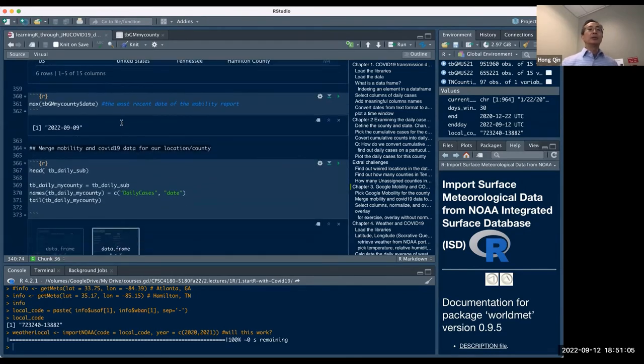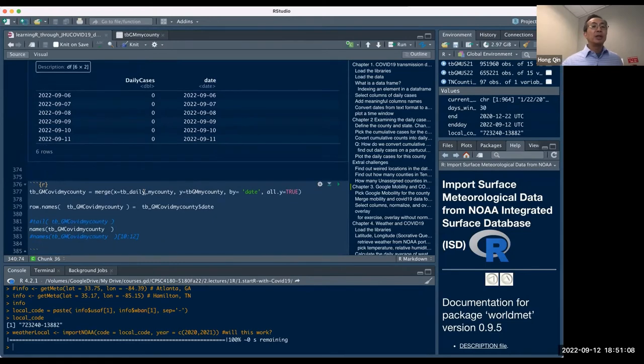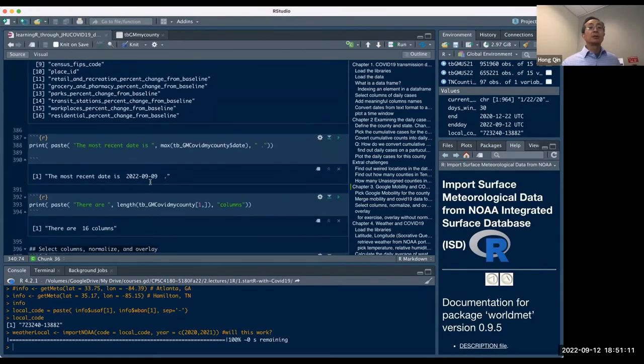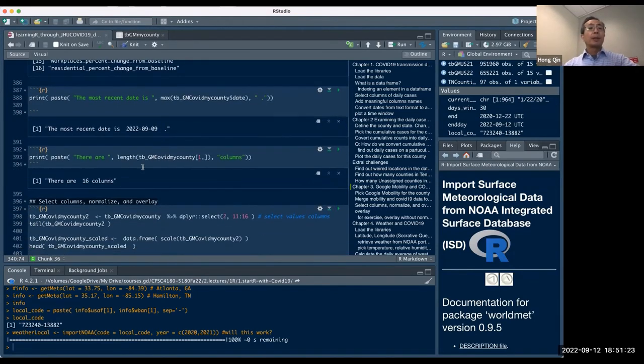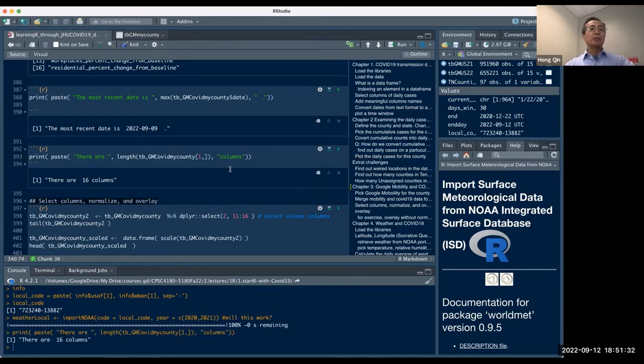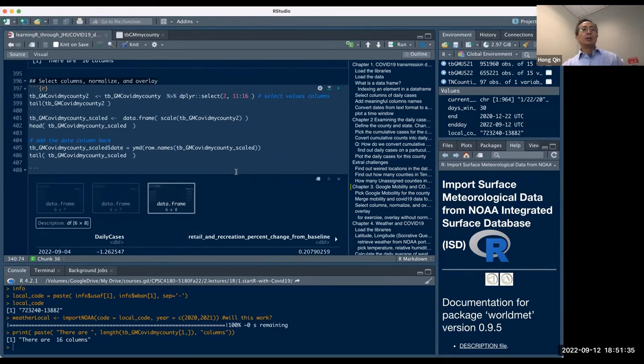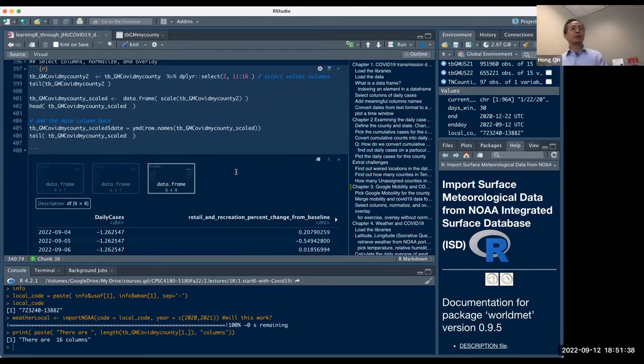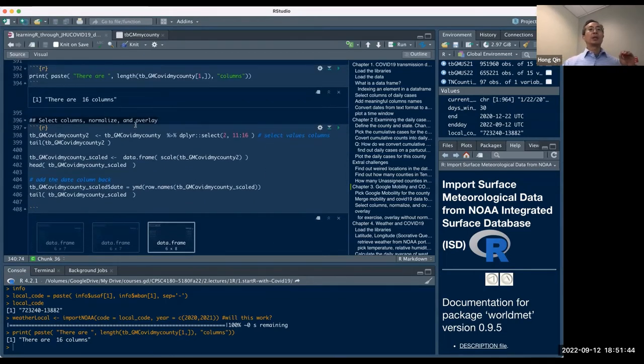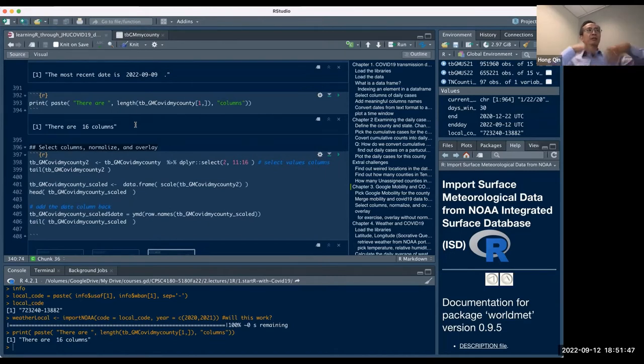All right. After the merge, now the date is still September 9th. That's okay. That means the Google Mobility one takes priority. How many columns are there? 16 columns, 16 variables now. So now we have the COVID-19 cases and Google Mobility in the same place, and we now want to overlay them and visualize it.